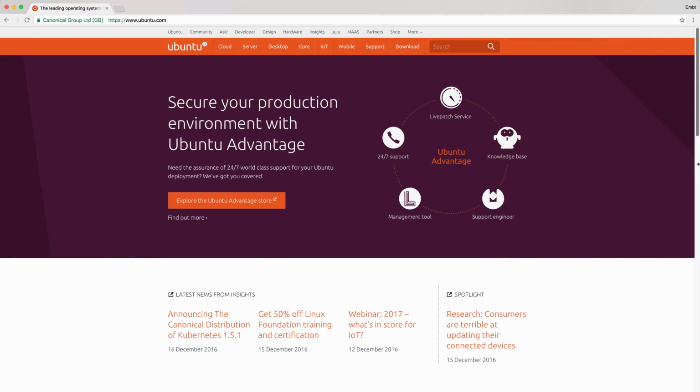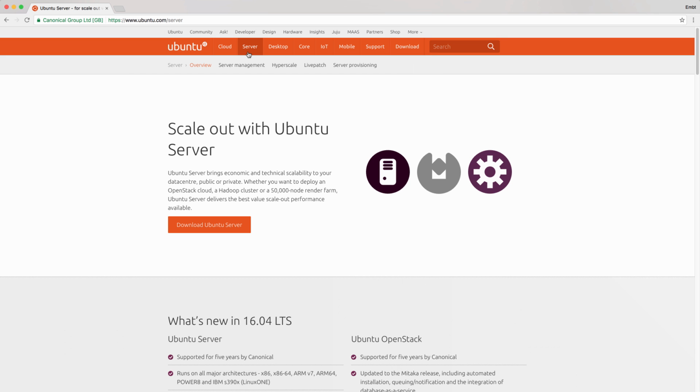Canonical is the company that makes Ubuntu. If you go to ubuntu.com, you can get Ubuntu. We're going to go with server. You can probably use desktop or server, but we're going to focus on server since we are building Linux server applications, and so it makes sense to use server.